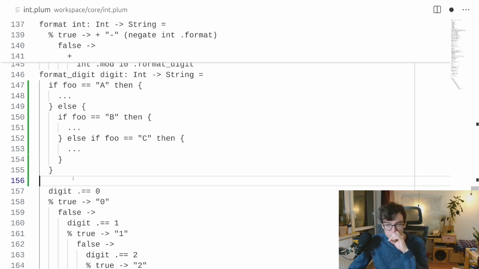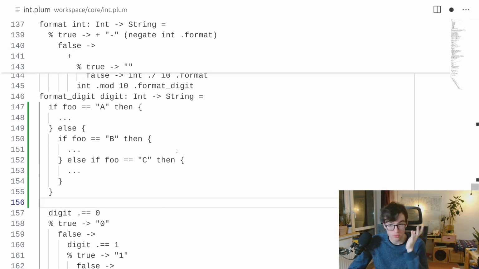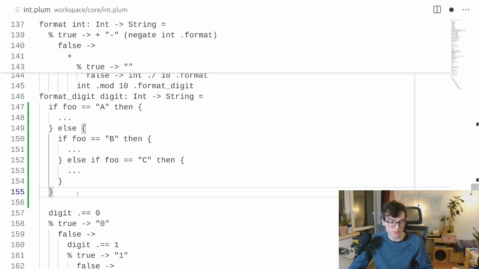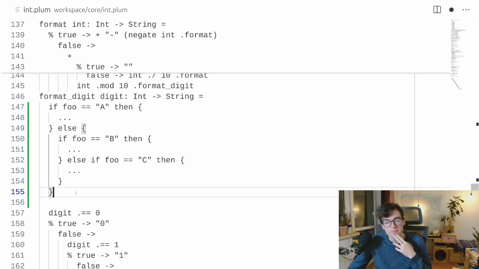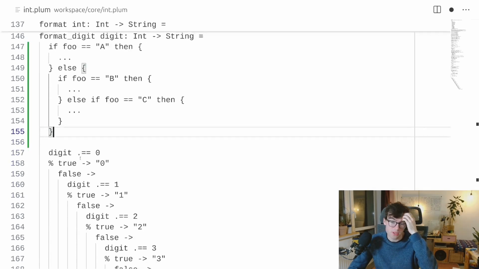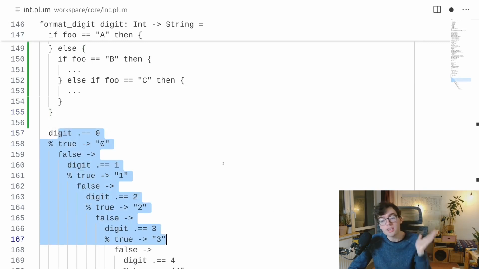Now, Plum is a language that is indentation based by design, and we don't have the ability to reorganize code in a way that doesn't reflect how we format code so that it makes sense for humans. We understand that this is an if-else chain, and we have learned that. But I think this approach of nesting stuff is technically more correct.